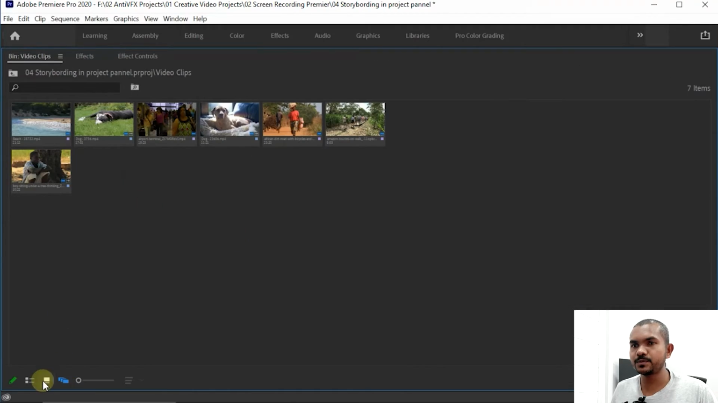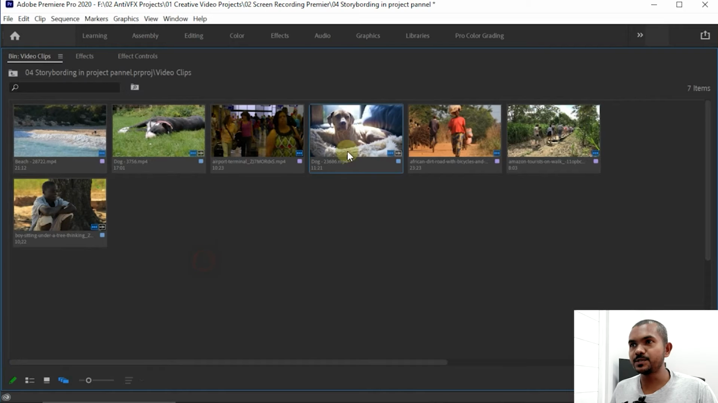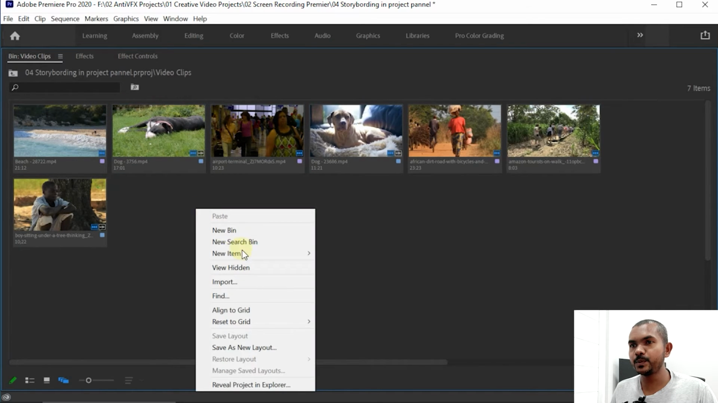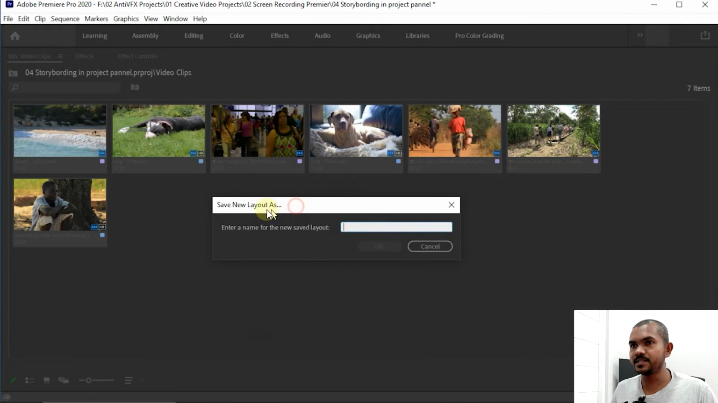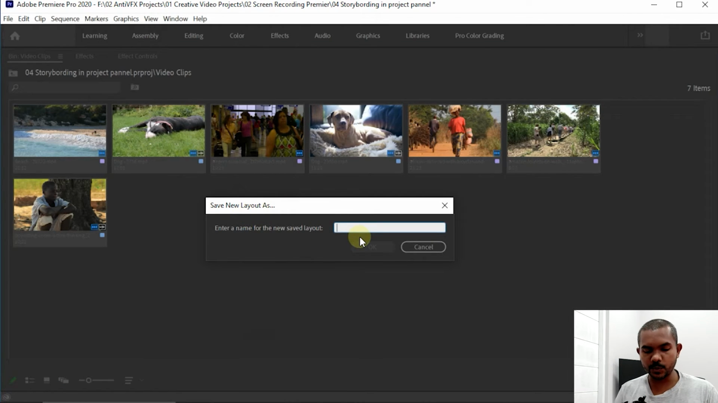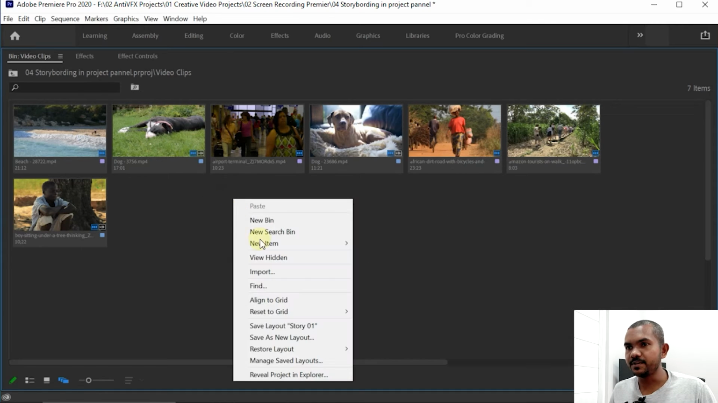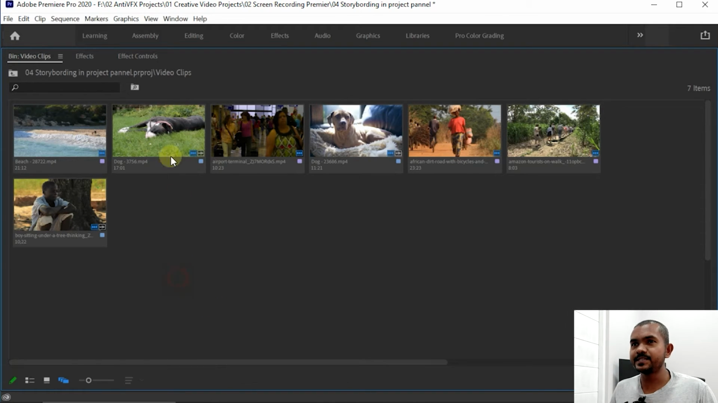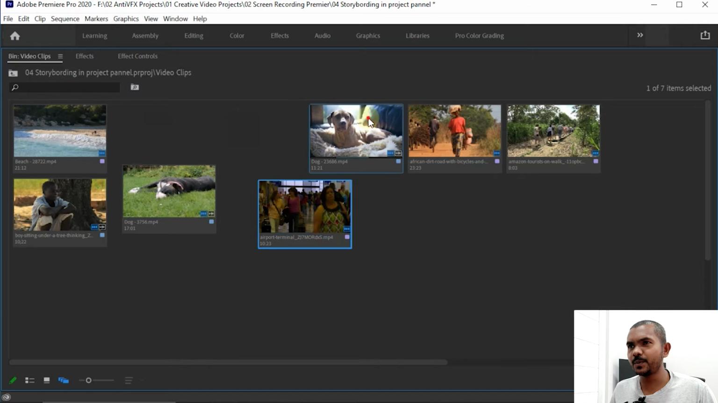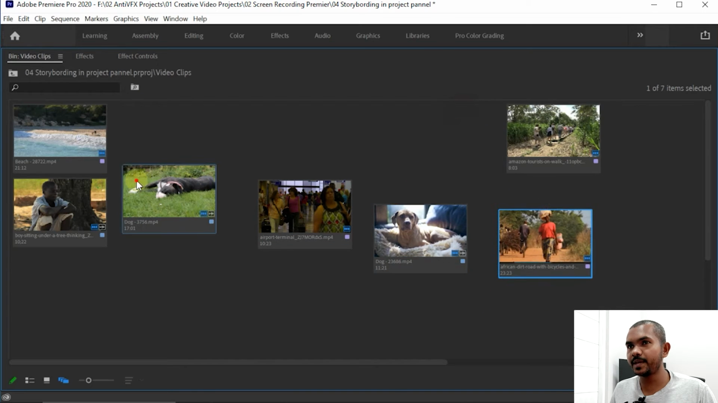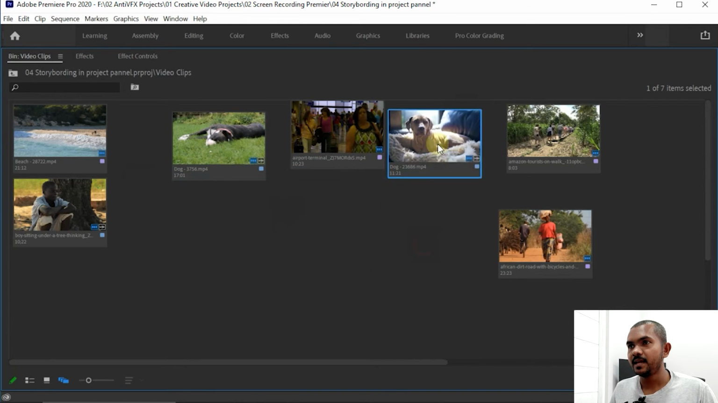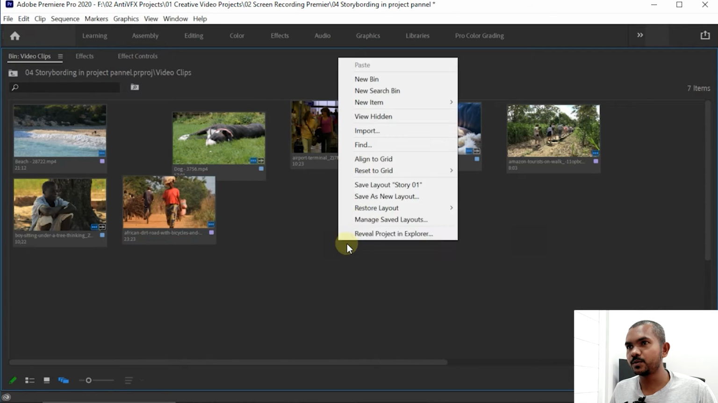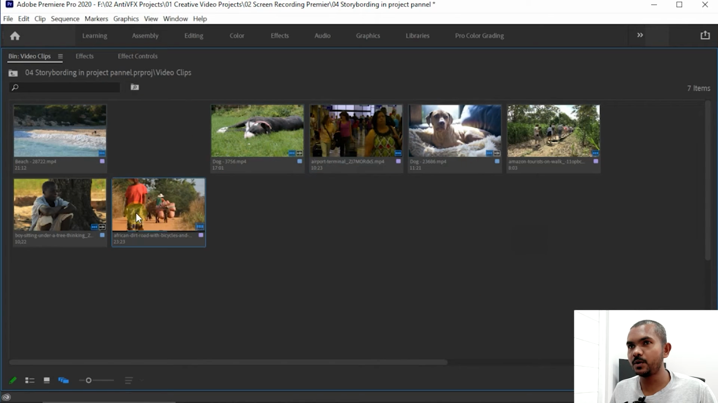So I go back to this project panel, and once you create a story, you can right click here and save this as a new layout, right? You can click on this save new layout as, let's say, story 1, and click OK, right? So now you can see we have created the saved layout that is called story 1, right? Let's say now you want to change something, you want to try something else, right? So you rearrange the clips like this and you can go to align to grid to nicely organize clips.